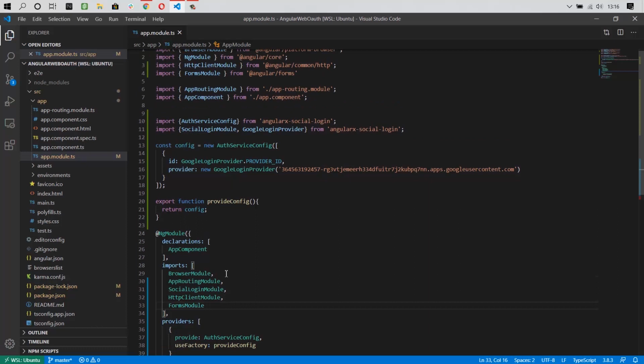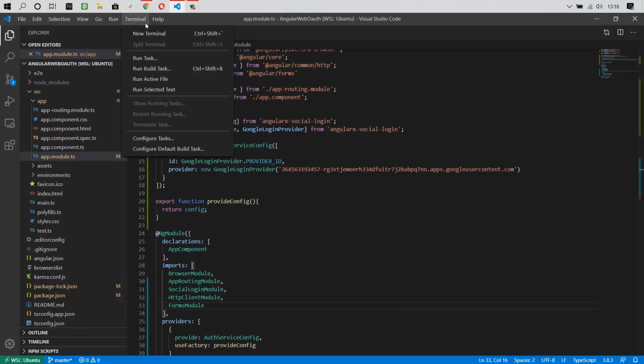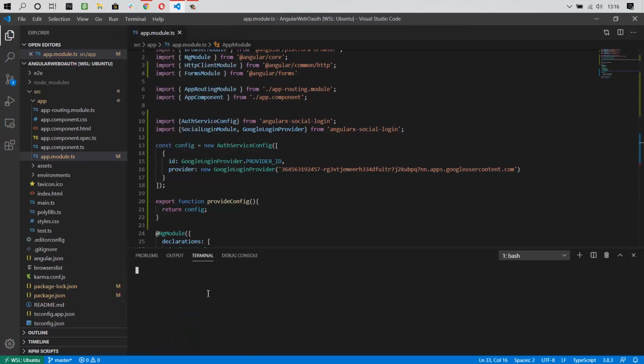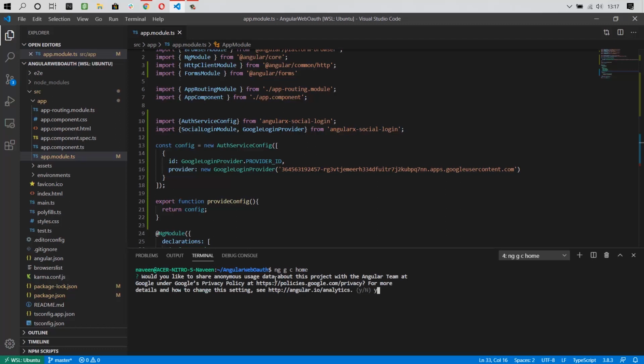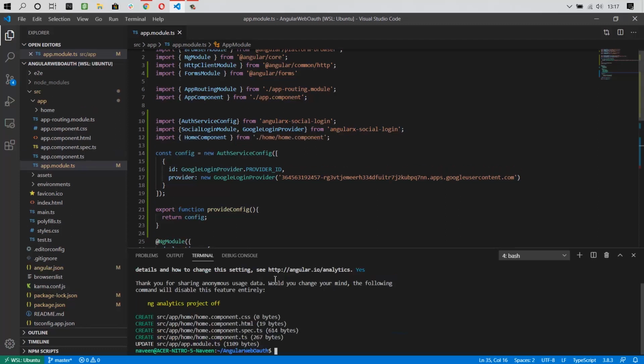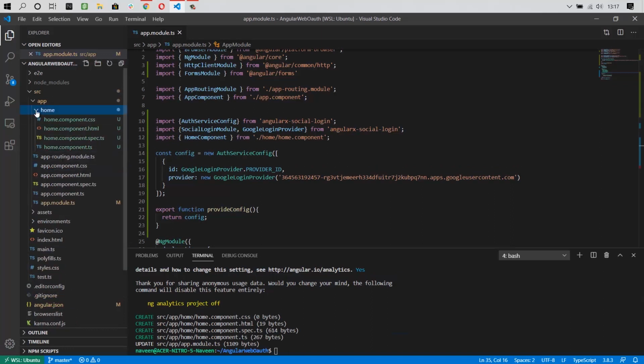Then there is remaining only one thing. We are going to create a new component, and in the component we are performing that login. So for creating that, I am going to use the ng command, ng generate component. I am giving the component name as home. So I am going to generate home component. Now it is generated. So this is my home component. Inside the home component, I am going to perform the login operations.